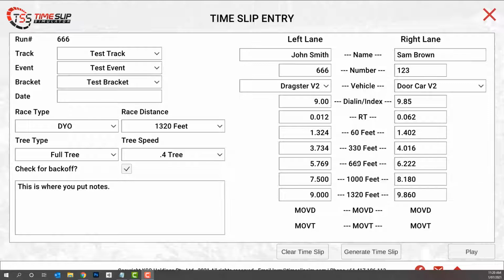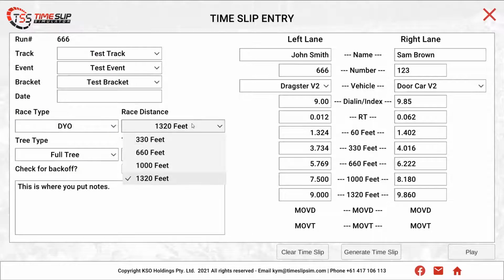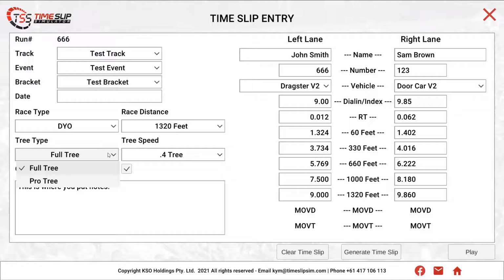So on the left hand side of the screen here we have what will be the logbook features, where you'll be able to keep track of the test track, events, brackets, dates, etc. Doesn't do anything at the moment. Then we have the race type. You can choose dial your own, index, heads up, the race distance, obviously, full tree or pro tree, and the tree speed. On the right hand side here is where you can enter your time slip details, or your increments and your reaction times.